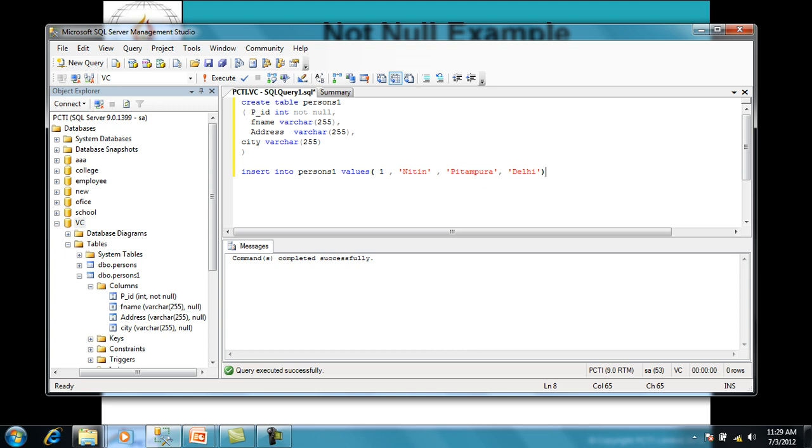Now I close it and want to execute this query. Just need to select it and execute this one. Now one row is affected, which means one row is entered in your table.